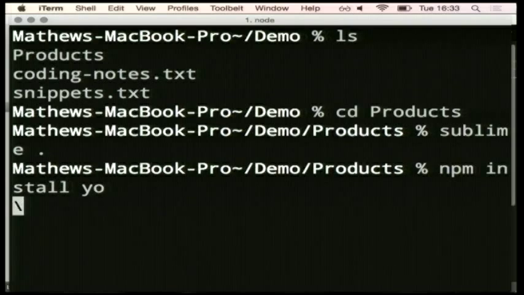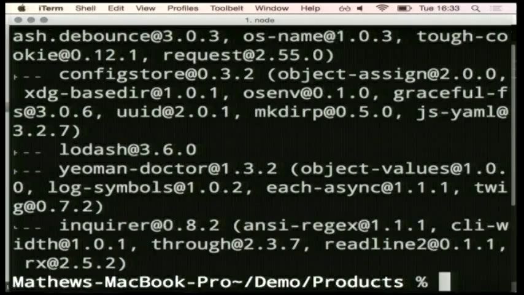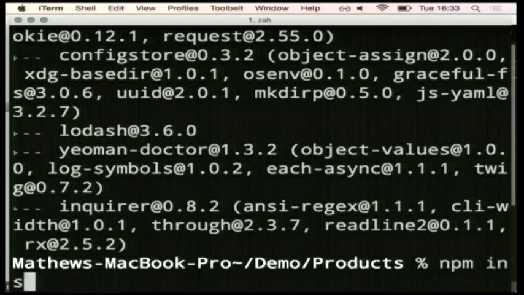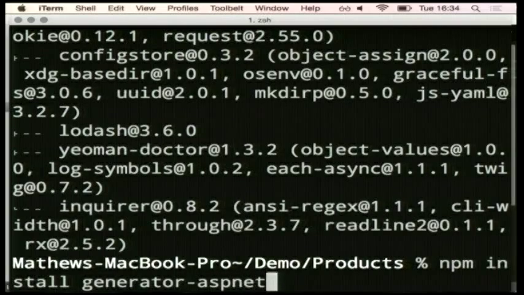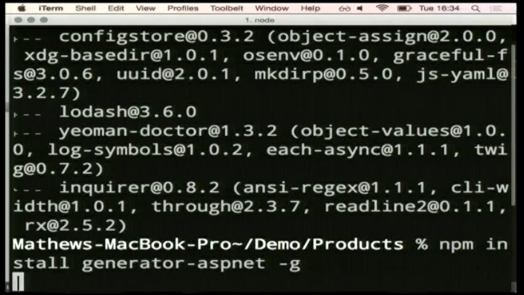I'm glad that we have a reasonable internet connection. There we go. That's Yeoman installed. And then we need to install the generator. Now our generator is called generator-aspnet. Let's install it globally.